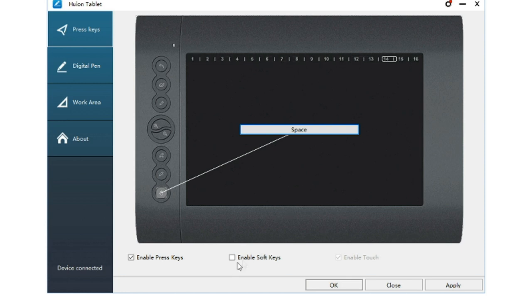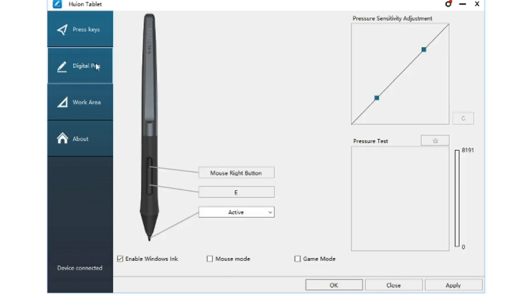Over here, if you want to use the soft keys, you'd have to enable them first. So let's look at that real quick. So all of these are just different ones. I'm probably going to set them up later for my own brushes. Alright, so next up is the pen itself, if you want to customize the buttons. In here you have the mouse right or E. I barely use the buttons, so I honestly couldn't care less.